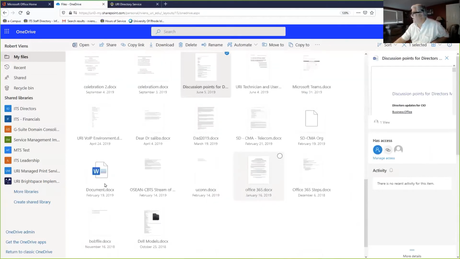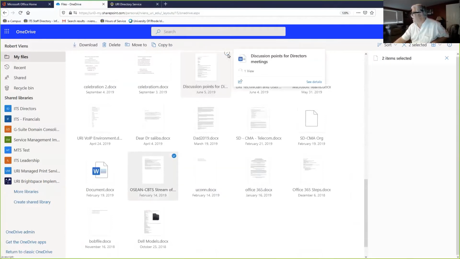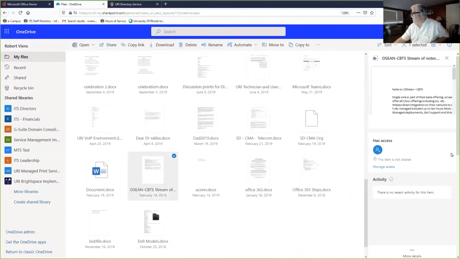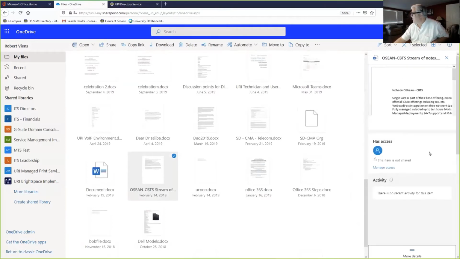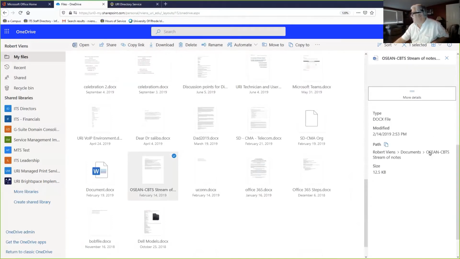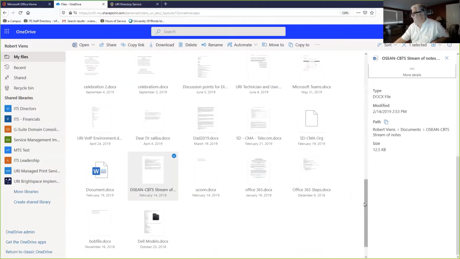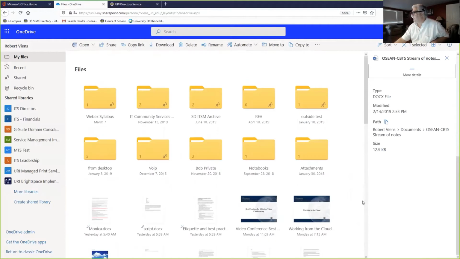But the whole idea here is that you can see the history of a document. You can work with it and see the activity. You can see more details and actually look back through what is involved with the document. You can also work with restoring individual files. And that's where this gets really slick and really valuable for you.